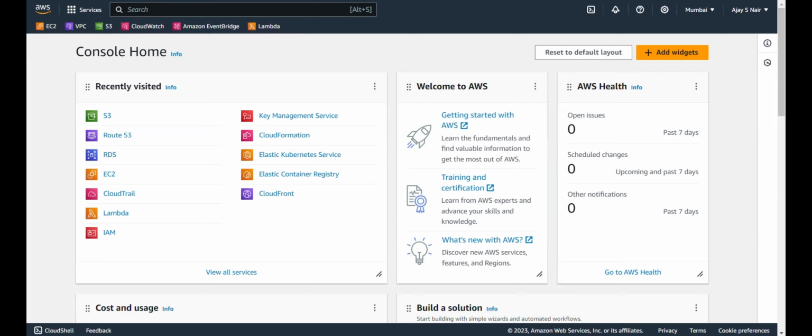In this episode, I'm going to show you how to host a static website on AWS S3. S3 is actually an object storage service offered by AWS. As I said, we are going to host a static website on S3 today. Let's go to the task.